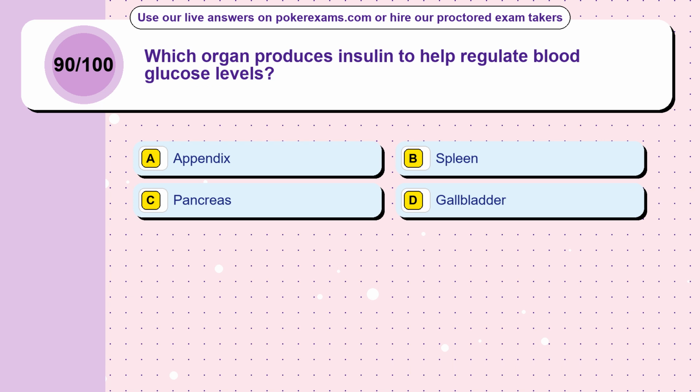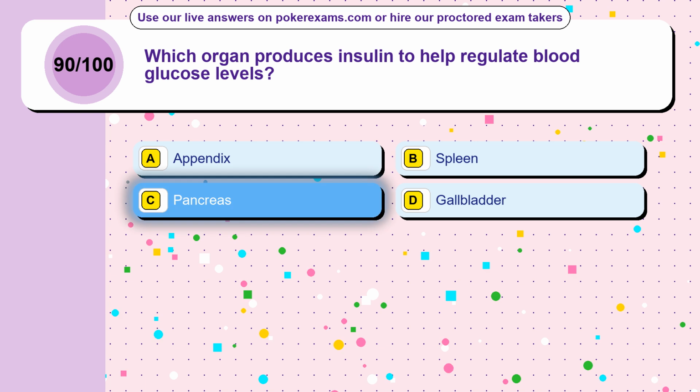Question 90. Which organ produces insulin to help regulate blood glucose levels? Option A, appendix. Option B, spleen. Option C, pancreas. Option D, gallbladder. The correct answer is option C, pancreas.